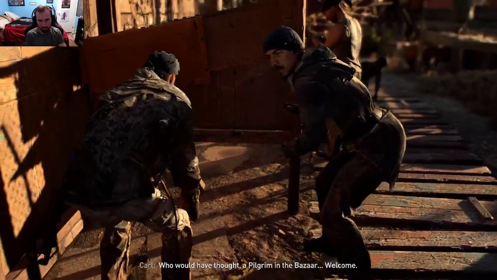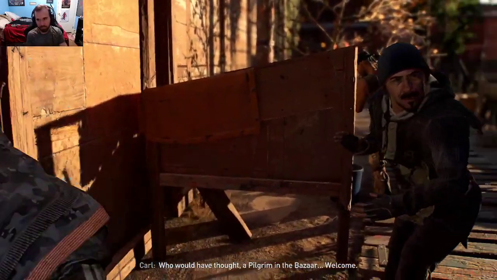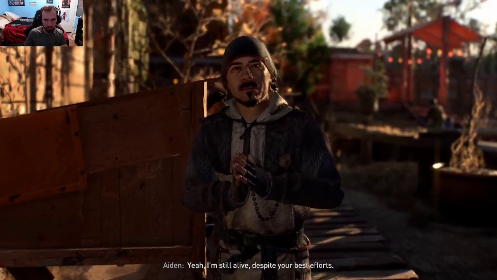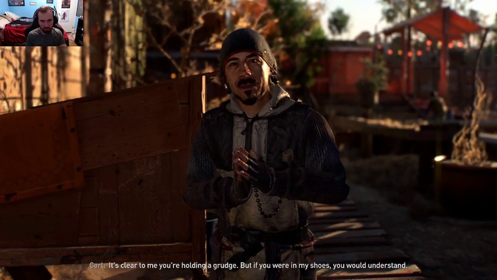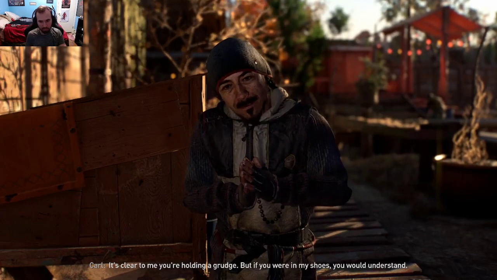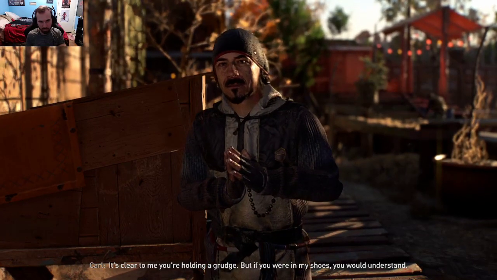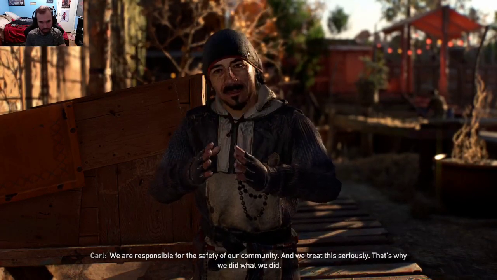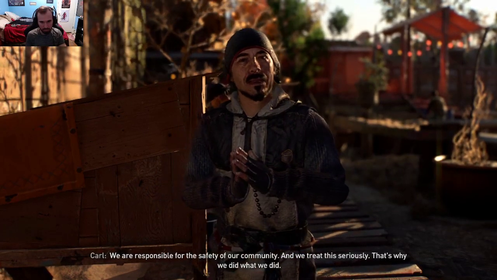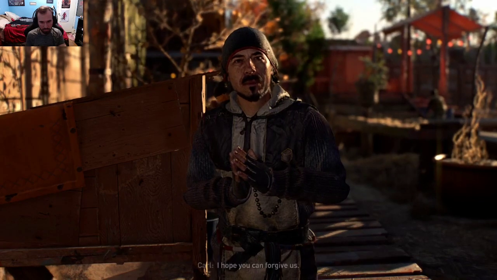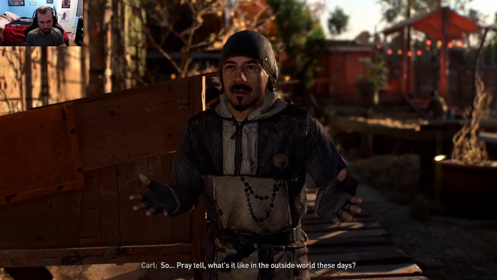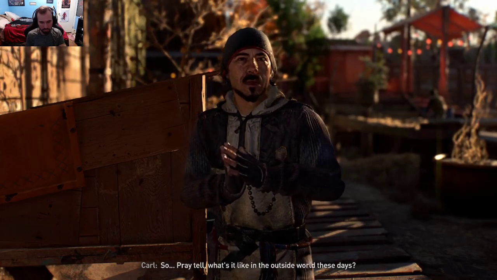Who would have thought? A pilgrim in the bazaar. Welcome. Yeah, I'm still alive, despite your best efforts. Hello, Coral. It's clear to me you're holding a grudge. But if you were in my shoes, you would understand. We are responsible for the safety of our community. And we treat this seriously. That's why we did what we did. I hope you can forgive us. So, pray tell, what's it like in the outside world these days?